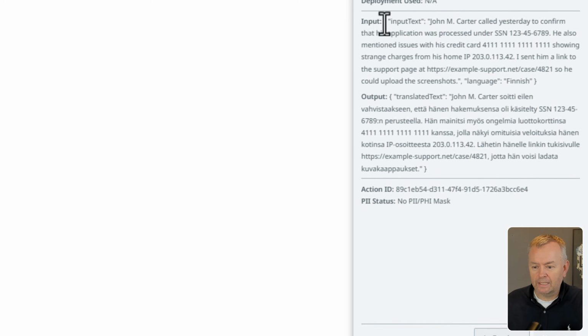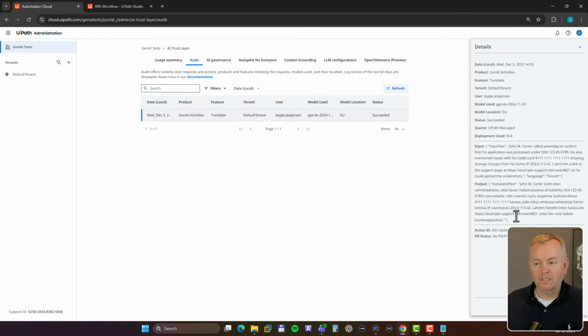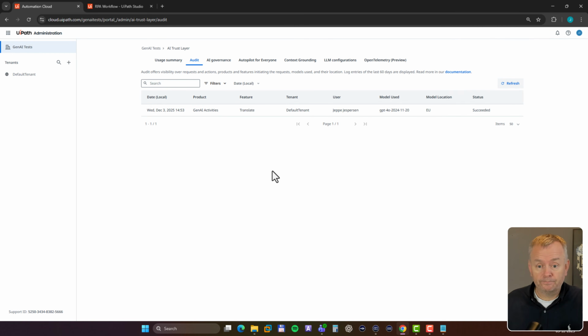And now we can see the input text here and the output text. We have the input text in English and we have the output in Finnish. And now let's try and enable PII filtering so that this stuff is not sent to the LLM for translation.